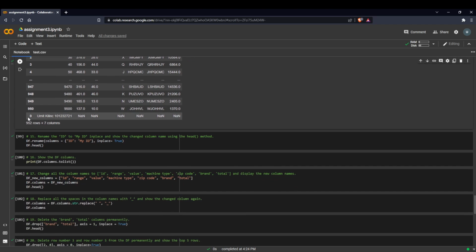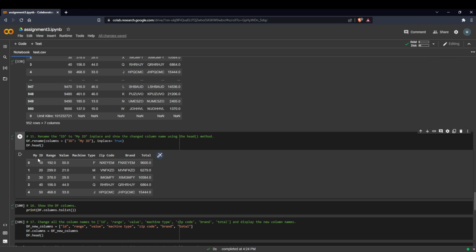And in 15, we're going to rename the ID to myID using inplace. And this time we want to make the changes in the actual document. We're going to use inplace equals True, and this time it's permanent.